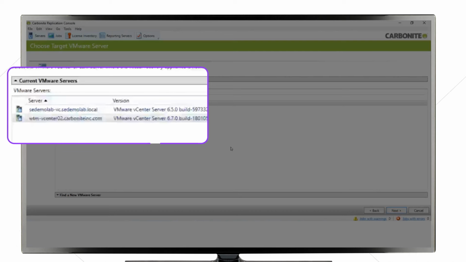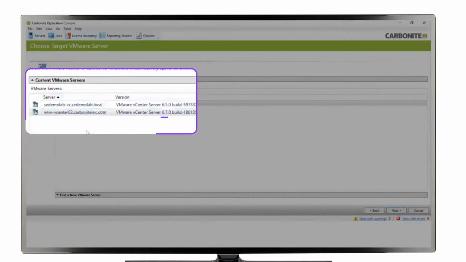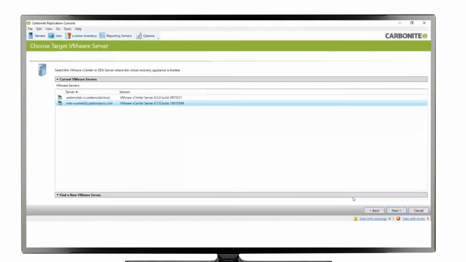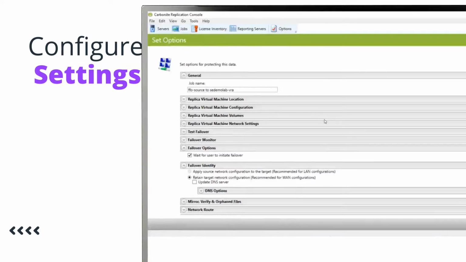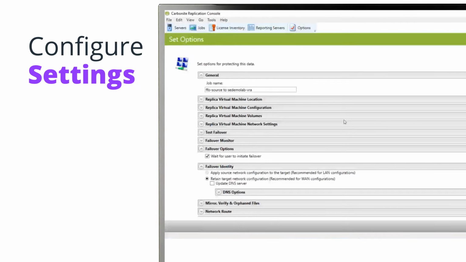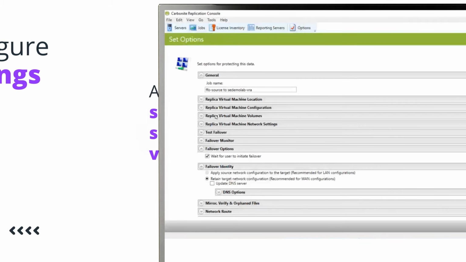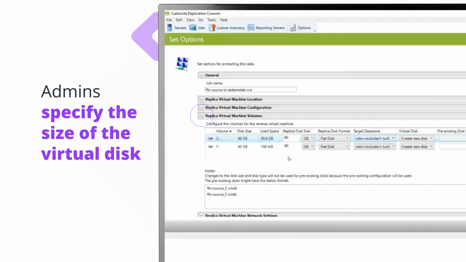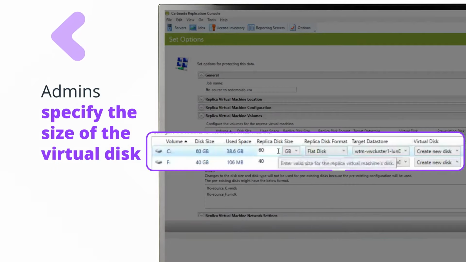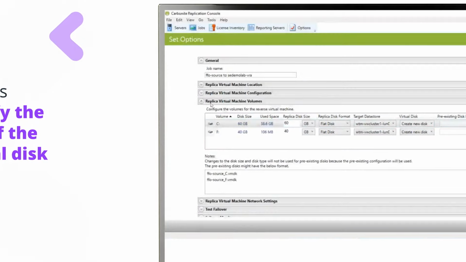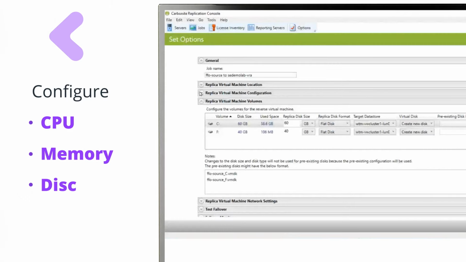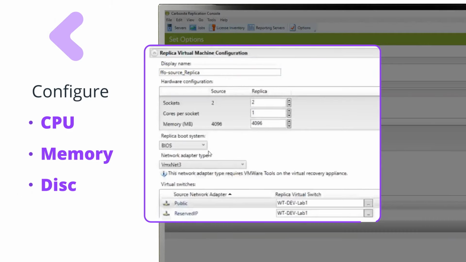An admin should then specify what vCenter is running the virtual machine. This is how Carbonite communicates to the environment to build out the replica. As with a full server job, we can now configure our settings. I'll touch on a few that are relevant to failing over to virtual environments. Admins can specify the size of the virtual disk desired and the form factor in which replicas are created. The configuration of the machine in terms of CPU, memory, and disk can also be set from this window.